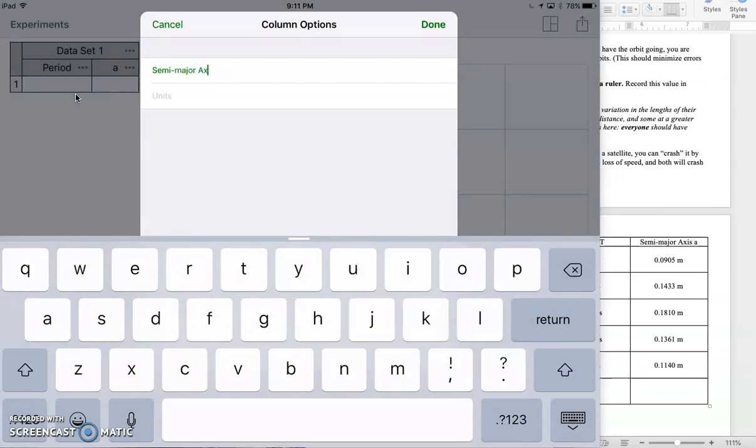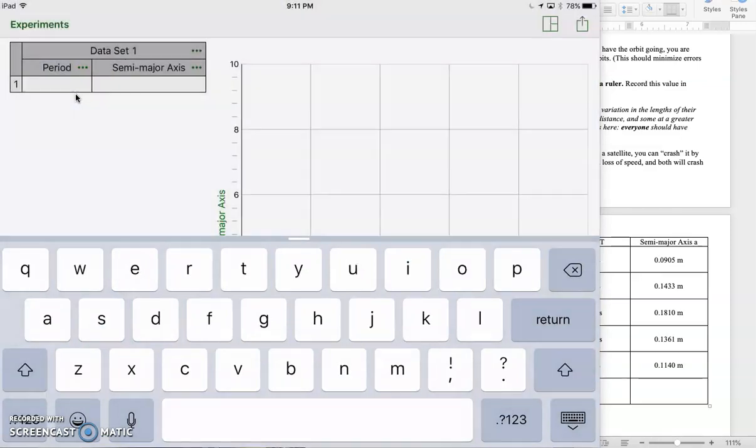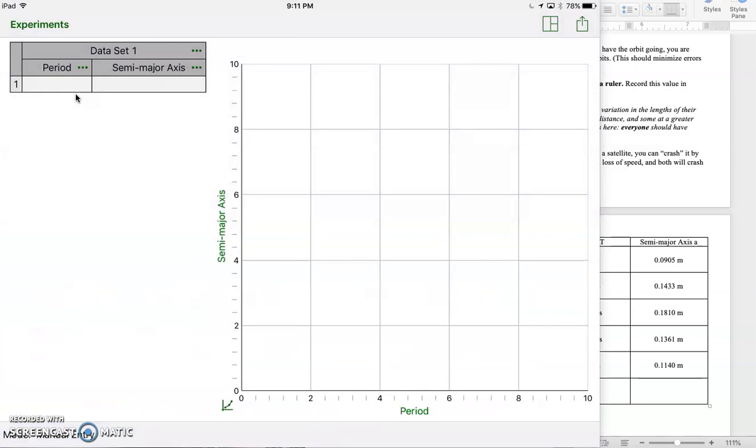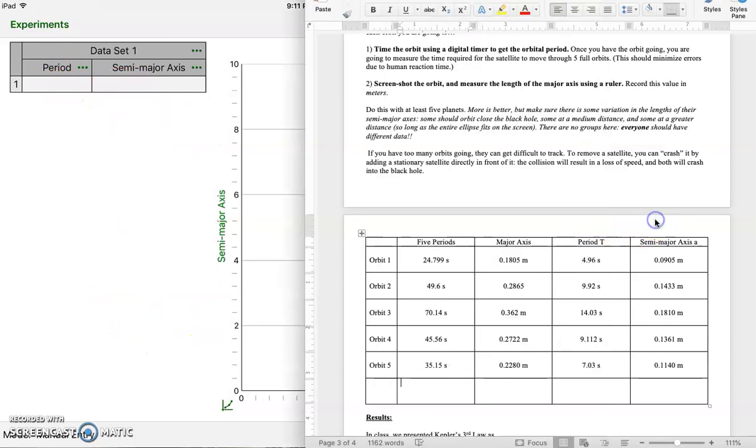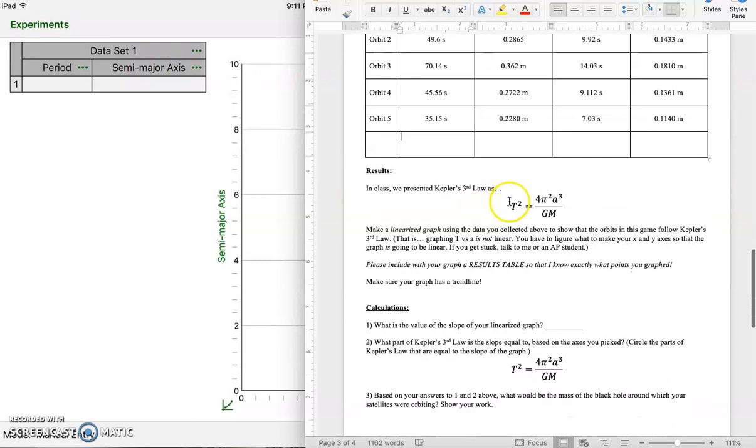Semi-major axis. There we go. Done. Great. Now, these two columns are nice and all, but they're not actually what we are ultimately going to want to graph. So, we'll put in the numbers and such, but you're going to actually make two graphs. One of them is going to be period versus semi-major axis, but the more important one is actually going to be period squared versus semi-major axis cubed.